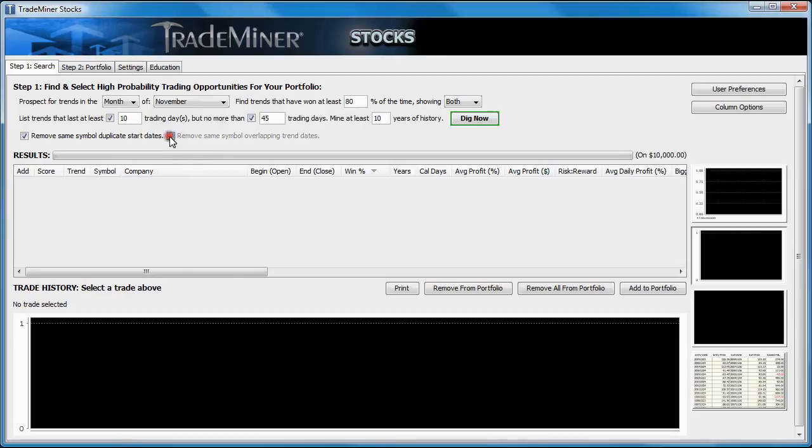And if we take this one off, it will remove the same symbol, overlapping trend dates. So this just helps us eliminate some of the overlapping markets. I would recommend you take those off and play with them and see what you get, and then turn them back on and play with them and see what you get that way.